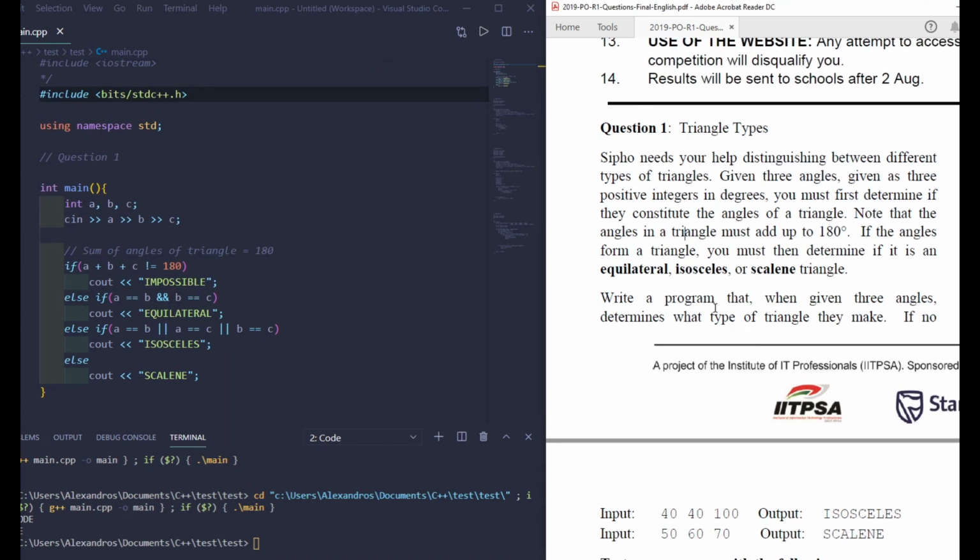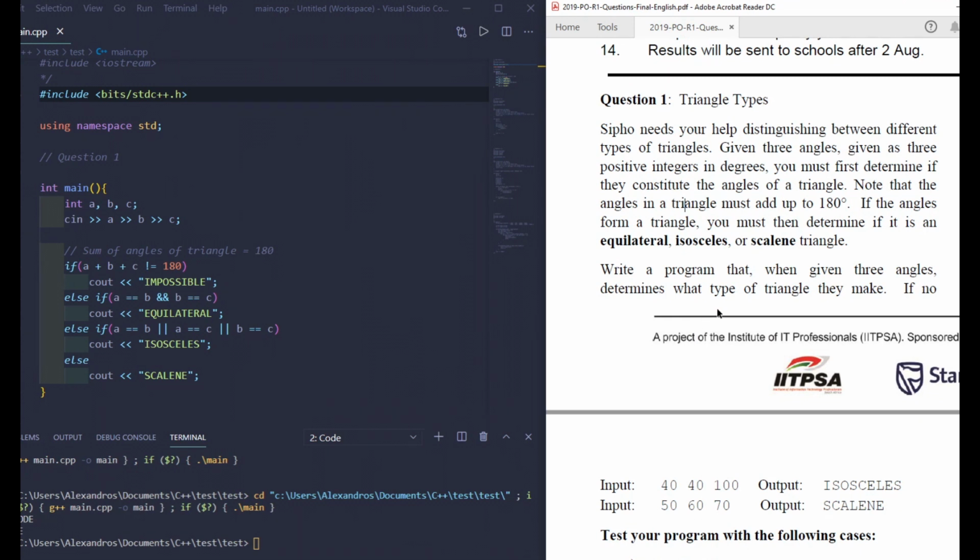So in this first question, we're given 3 space-separated integers, and we're asked to first determine if it forms a triangle, as in if all the angles add up to 180. And then, if it does, we're asked to determine what type of triangle it is. So the only thing that is important is the order in which we check each expression, let's say.